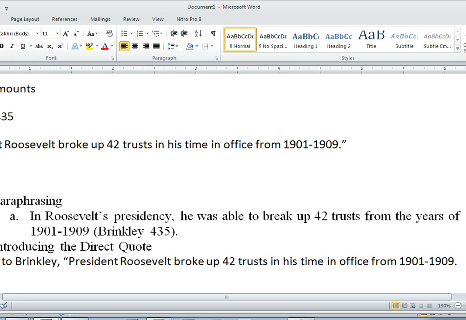Now, do I need to put Brinkley in the parenthetical citation at the end? Why is that? Because he's already there. Look at him. He's just looking right at you. He's already there. Right? Okay. That's what I'm saying.